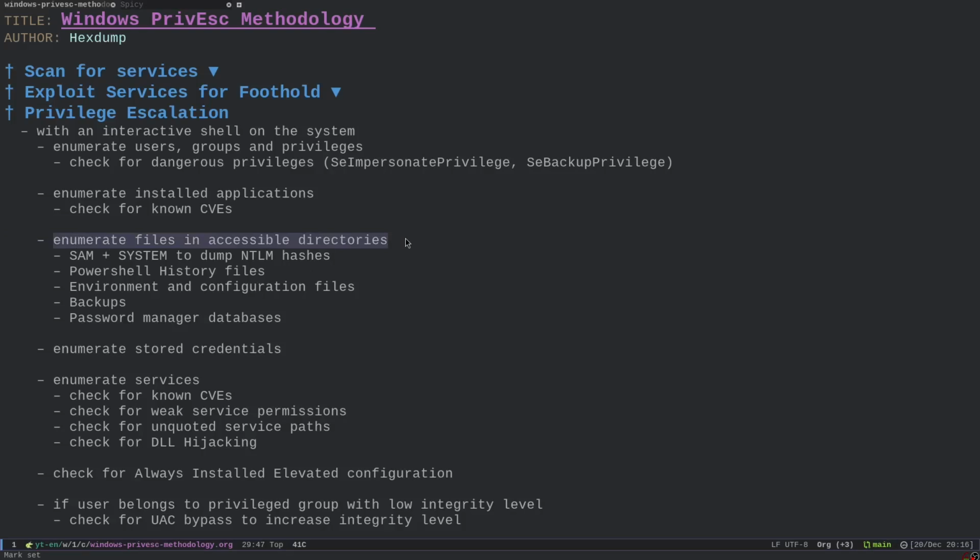Another thing that is going to be useful is to enumerate files in accessible directories. So once again, based on the user, based on the data that you can access with the user you got the foothold with, you want to enumerate the semi-system files if you can. You want to enumerate the PowerShell history files, the environment variables, and also the configuration files for the applications that are installed in the system. You want to enumerate for backups, for databases, maybe of password managers, things of the sort.